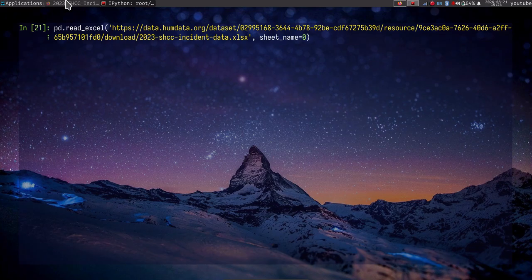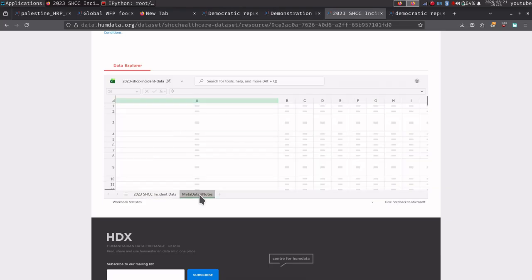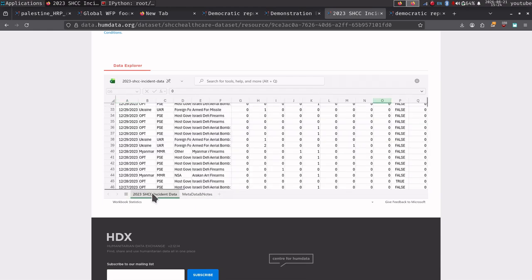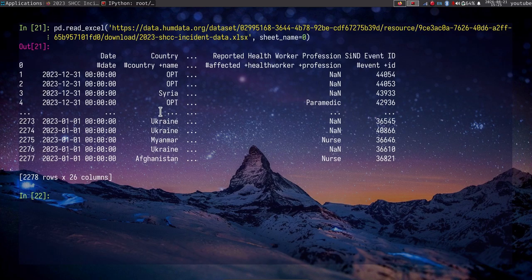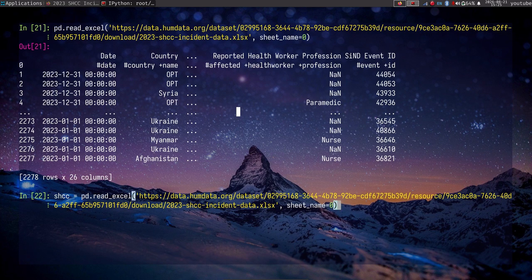So when I do 0, it's going to take the first one, and if I say 1, it's going to take the metadata. So what we need is the first sheet. Okay, so it has read the first sheet. So let's save this as SHCC as the data frame variable.